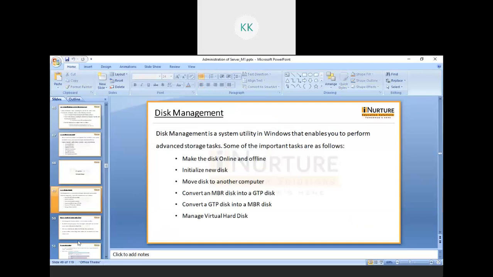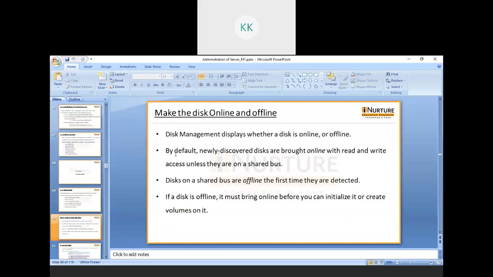As an administrator in a production environment, you have to perform all these types of activities. The first one is make the disk online and offline. See, disk management displays whether a disk is online or offline. Online and offline means what? Suppose you are attaching your pen drive. Now if you click on the pen drive and click on eject, that means your pen drive is still connected to the computer, but it is not in a working condition. This is called offline.